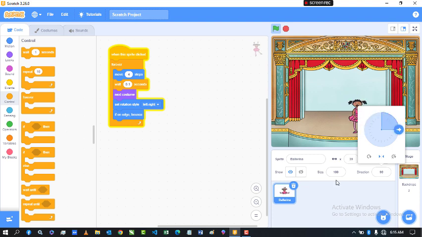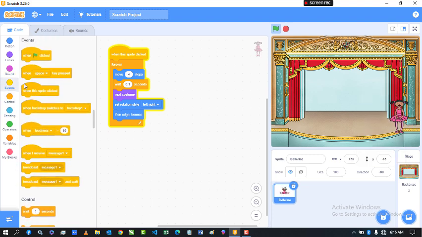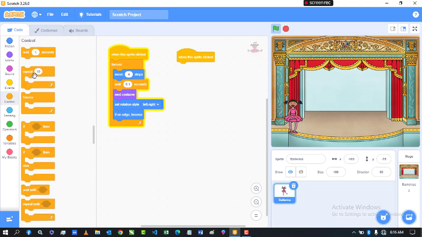Now, if I want to add a sound, okay, let's add a sound before going to the next project. So I can come back to my event and say when this right click. Let me still use the same starter. When this right click, I can save, come back to my control and say forever.